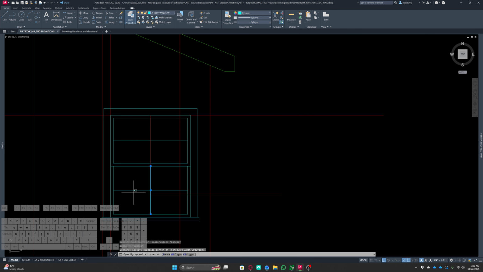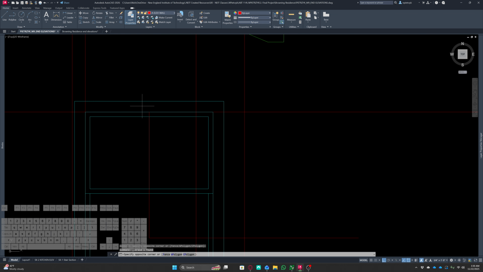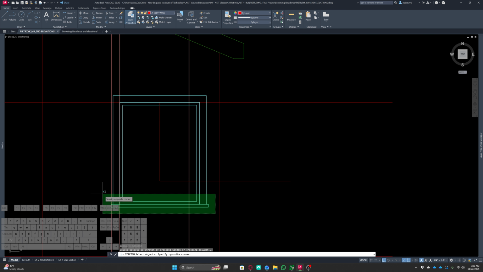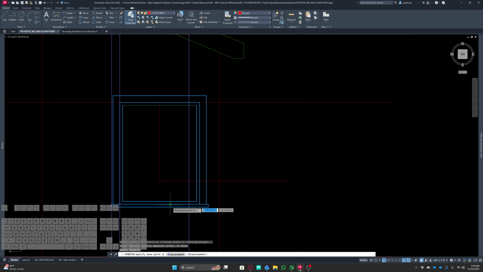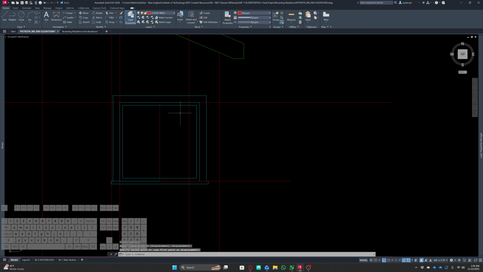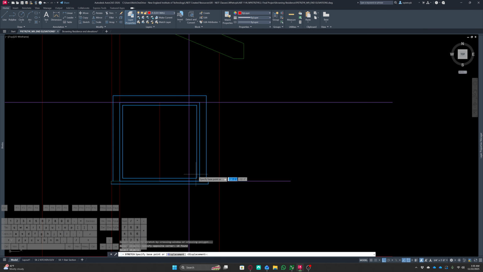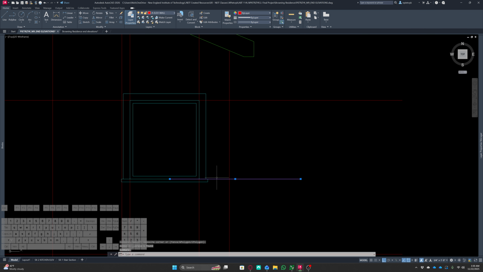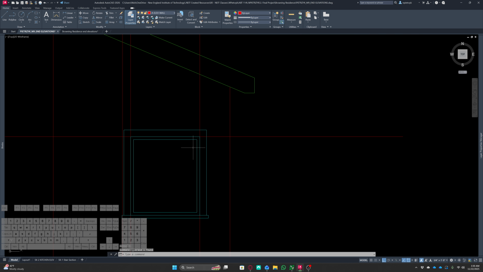My windows will only be this tall, so I'm actually going to just delete my cross hatching in here. Move this. Erase, trim and extend. Stretch. I'm going to stretch all this upwards, and I'll stretch all of this leftwards as well. Now this window is sized perfectly.